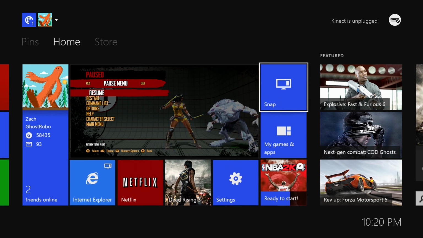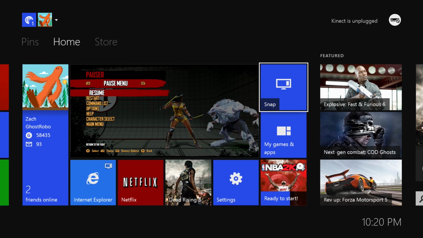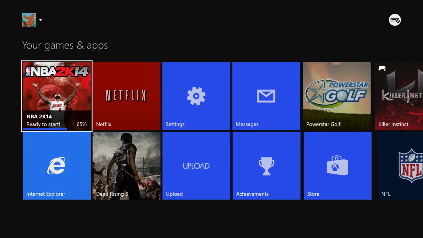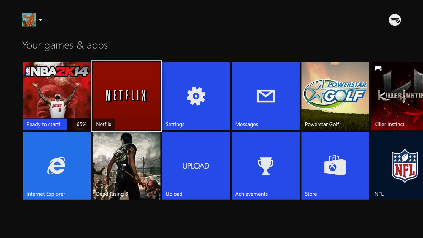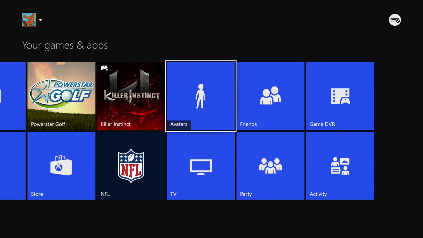I'm going to unsnap it now because it will stay snapped wherever we desire to go. Now, let's go to My Games and Apps right now. Here you'll see all the things that we've got going on, and it seems like it's sort of a random assortment, which is similar to the PS4 where it just kind of throws things in line.